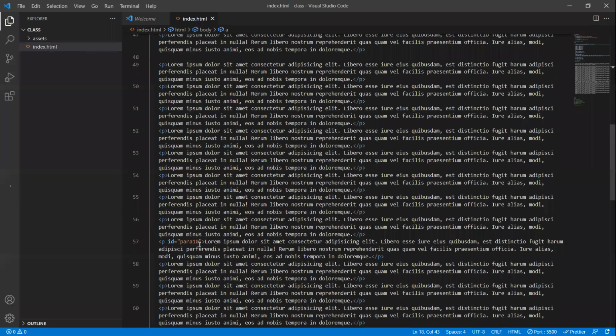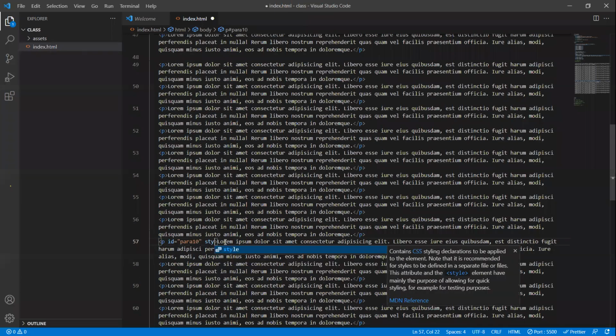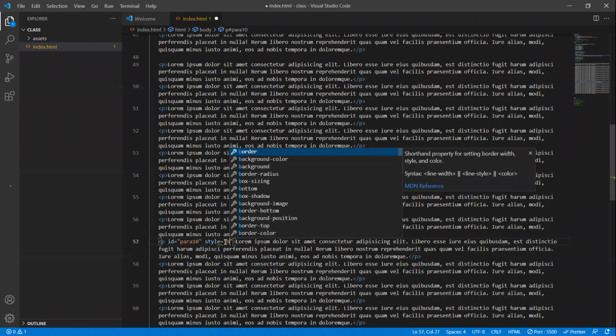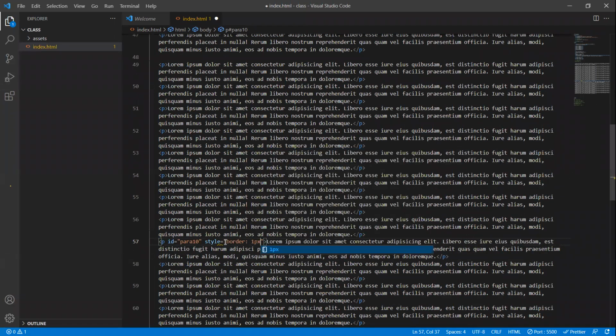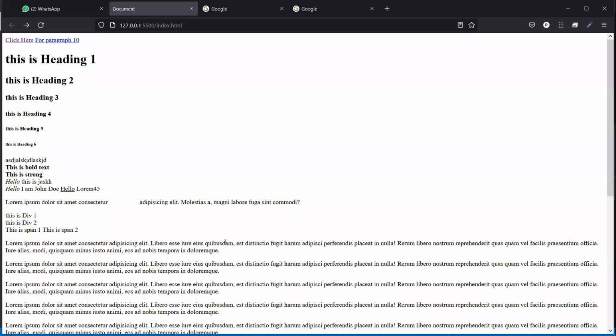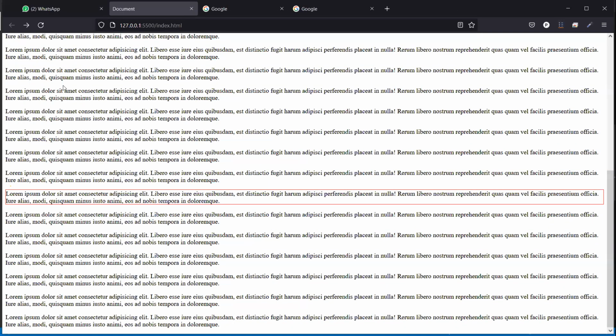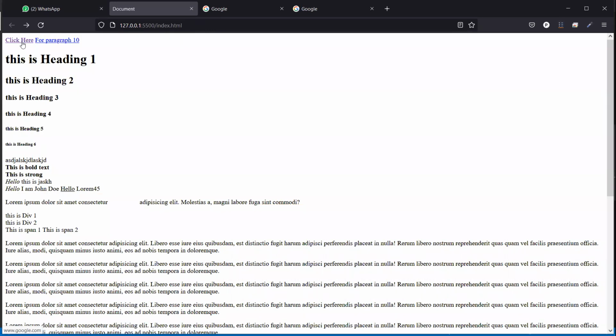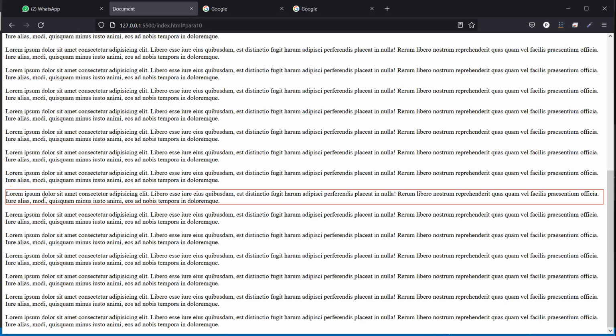Okay, for showing purposes, I'm using the style border: 1 pixel solid red. It will highlight my paragraph. So when I click on the internal link, it will take us to here, right? This will take us to the external website, and this, when I click, it will take us here. This is called internal linking.